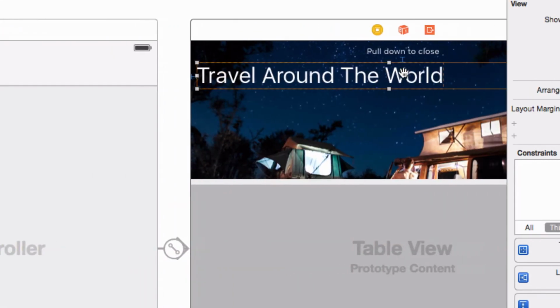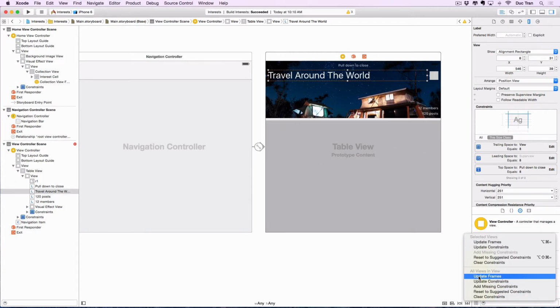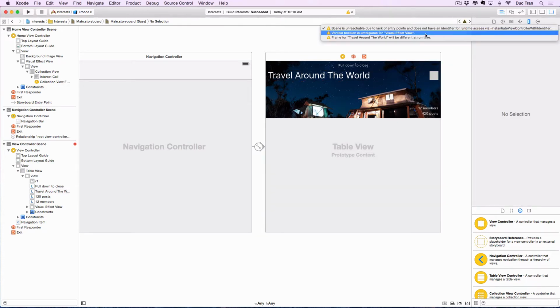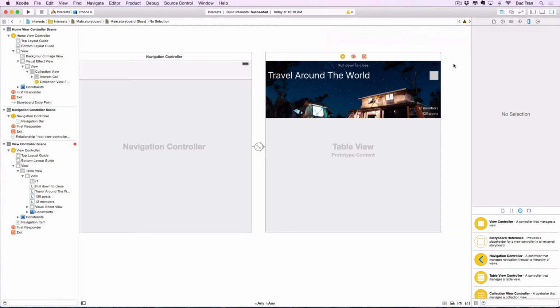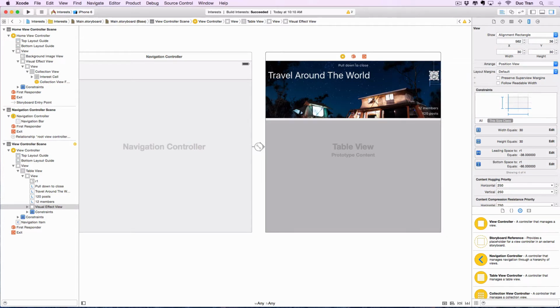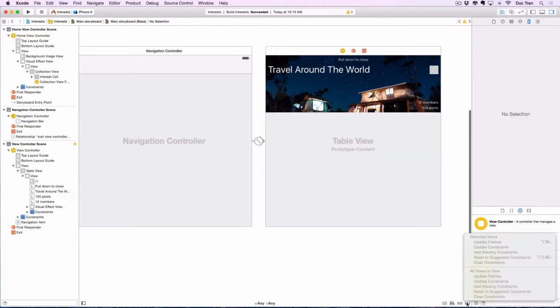So for that we want to update the frames. Let's see. It says the frame for the travel around the world will be different at runtime, and the vertical position is ambiguous for the visual effect view. So we will need to have this vertical spacing, and we are good with that. And for this, let's update the frames just for that.